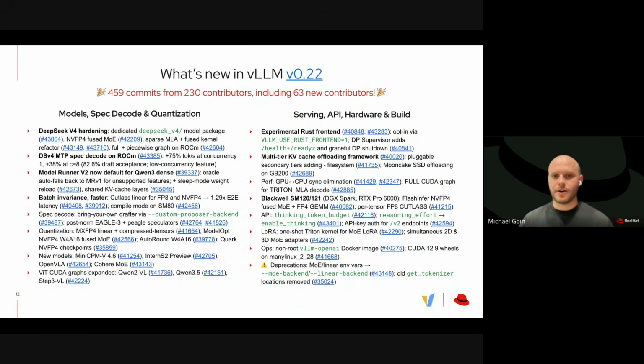We finally landed the PR for thinking token budgets and sort of renaming reasoning effort to enable thinking to match up with some general API changes that are happening in the closed source APIs.